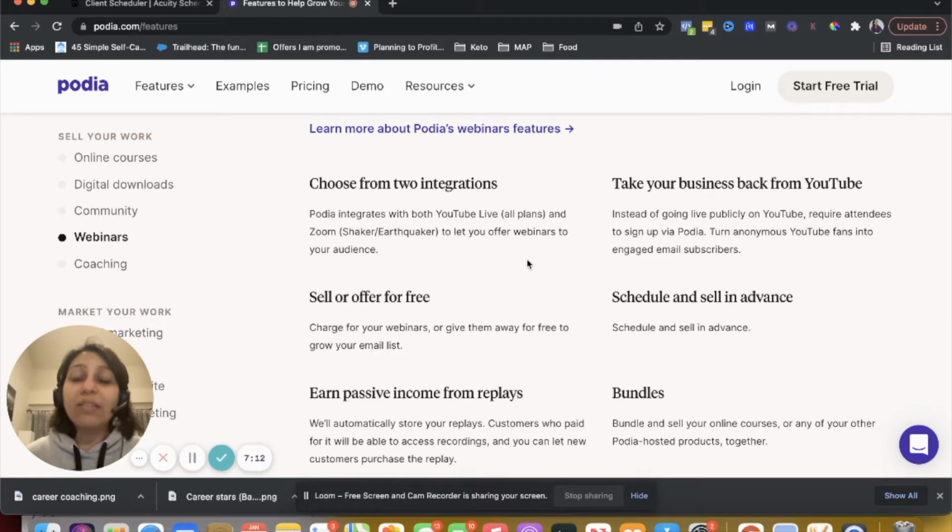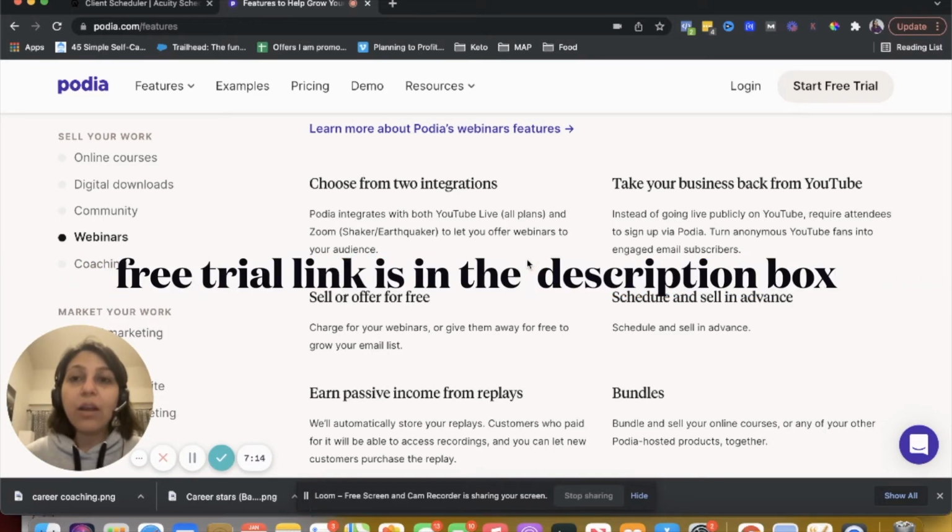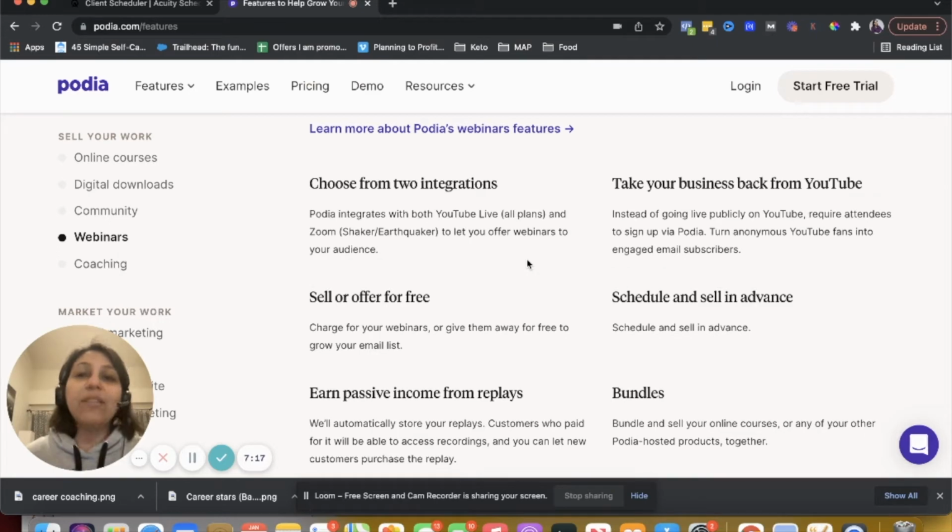And again, you can sign up for the 14-day free trial, no credit card required. So you can just sign up for the trial and see how it works for you. And if it does, then you can get on one of the paid plans.